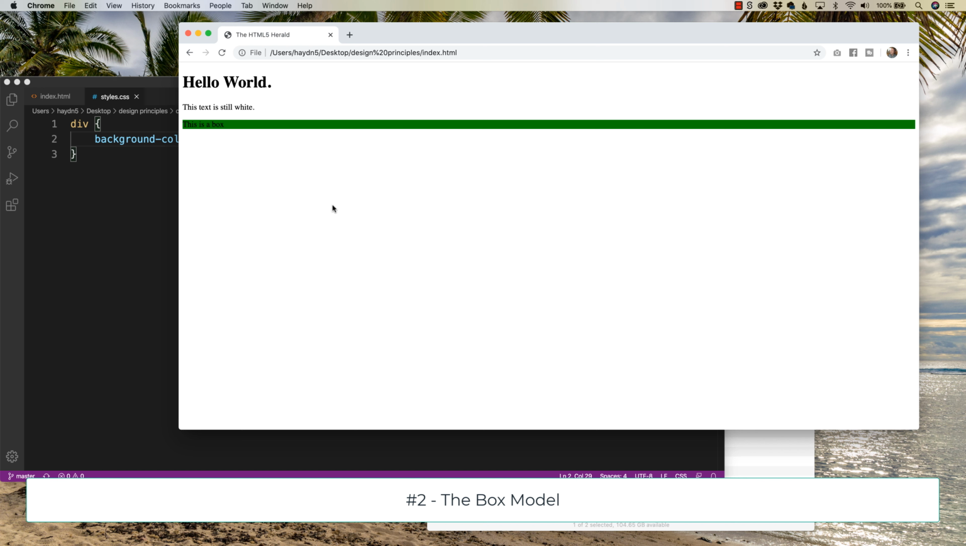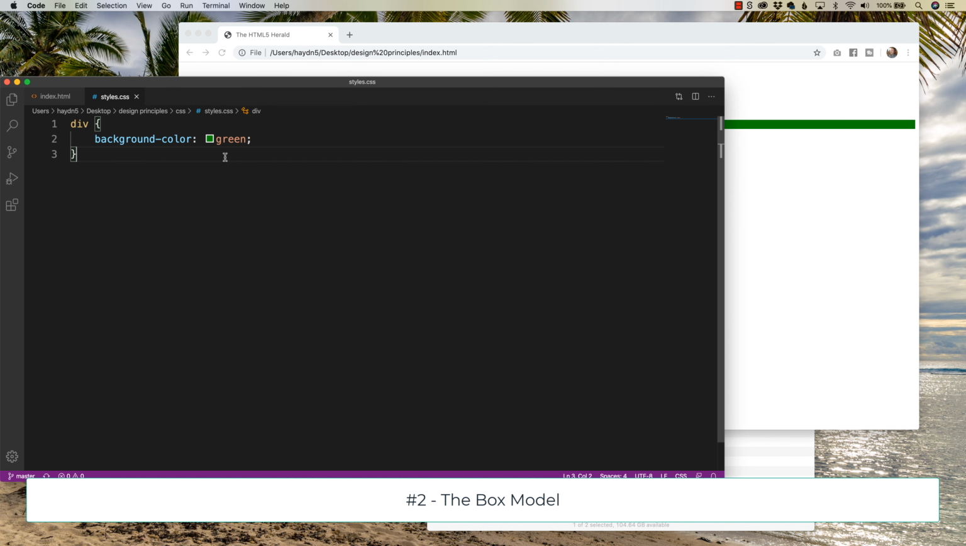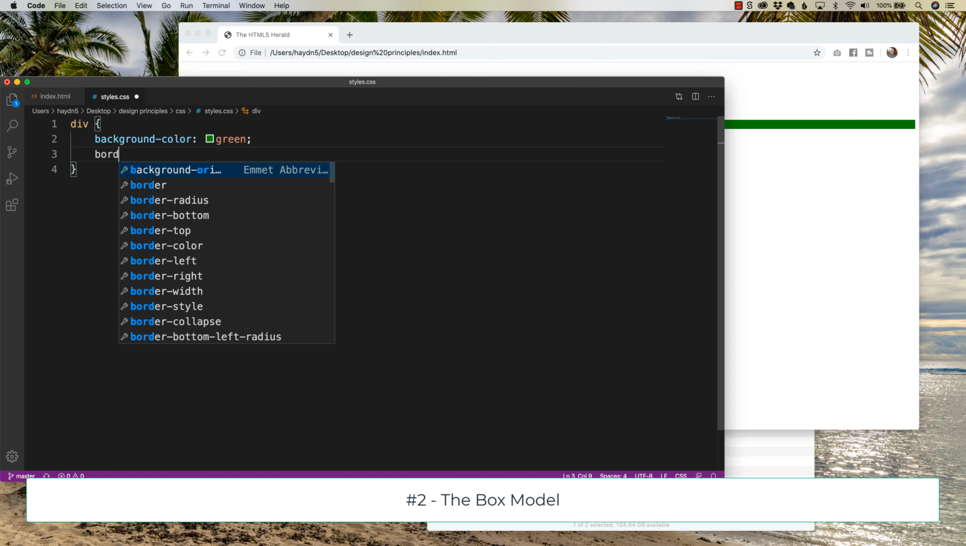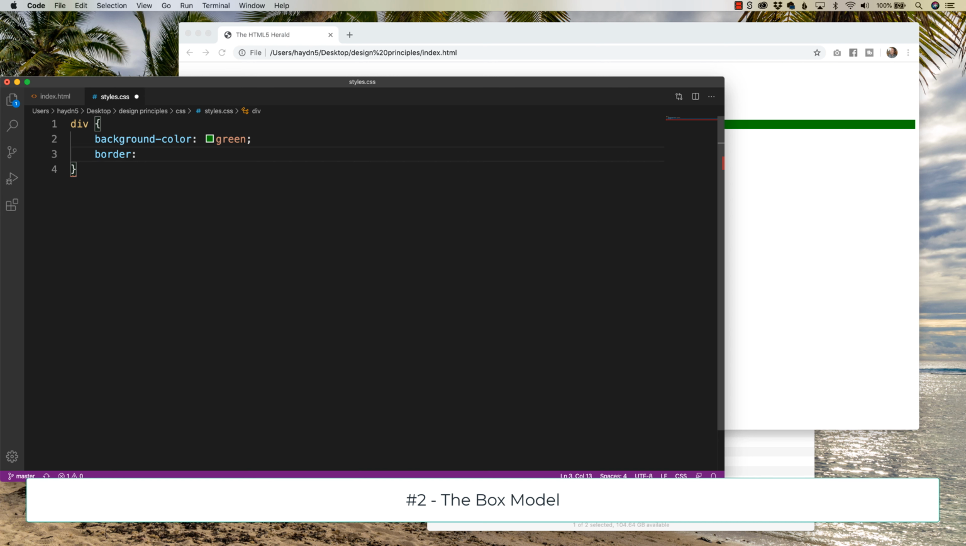Now there's three parts to the box model. There's the inside or the content, and then there's also the border. So if I say border, and we'll say 5px solid red.